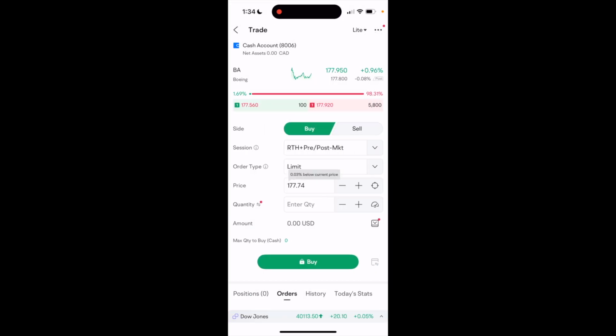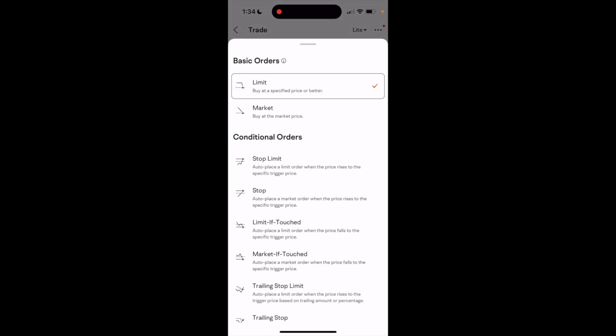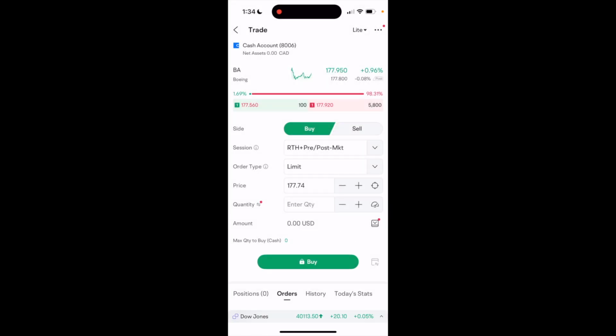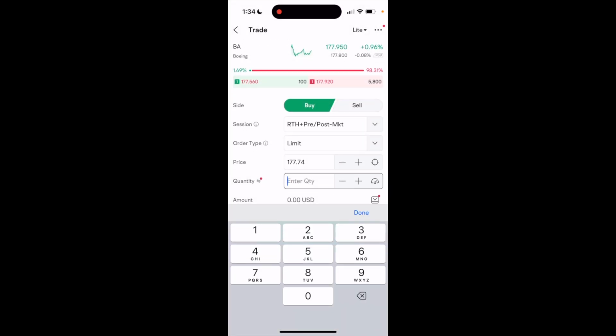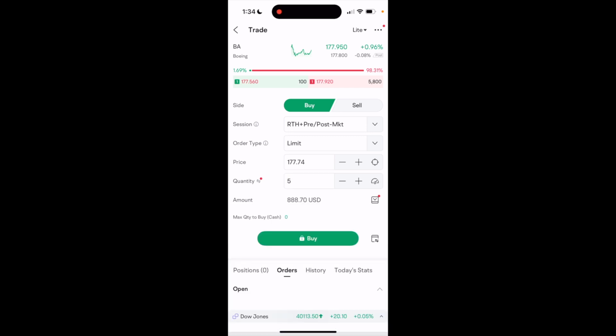Once you're here, you can adjust to buy or sell. You can also go to the session type and change that. You can change the order type to either market or limit, whatever you're looking for. And if you want to type in the amount of quantity, so for example, let's just say 5 shares, the cost for this would be $888.70 USD. And if you want to proceed with however many shares you're looking for, press on buy and go through the process this way.